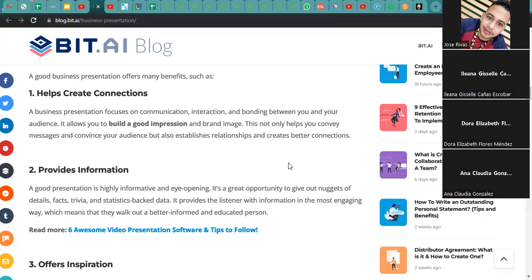I think it applies at any level. Could be government, could be company, could be everything. And the importance of this is to build a good impression. Totally agree. And for that reason, it's important to use all the visual tools we have.